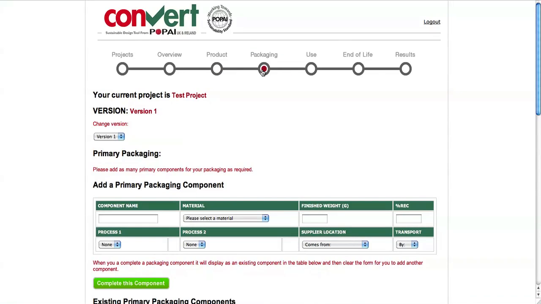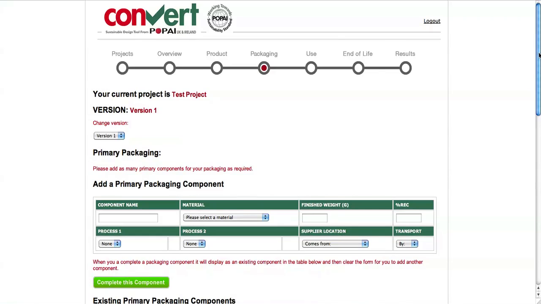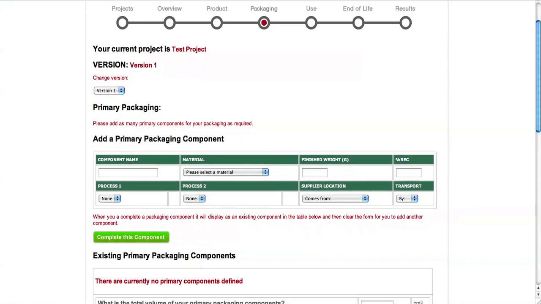The tool itself saves everything that you've inputted as soon as you press one of those buttons. So don't be worried that you've moved from one page to the next and not explicitly pressed a save button. It will not have lost anything you've put into the tool. So the process to input data on packaging is pretty much exactly the same as product. So you would put information about your packaging components.